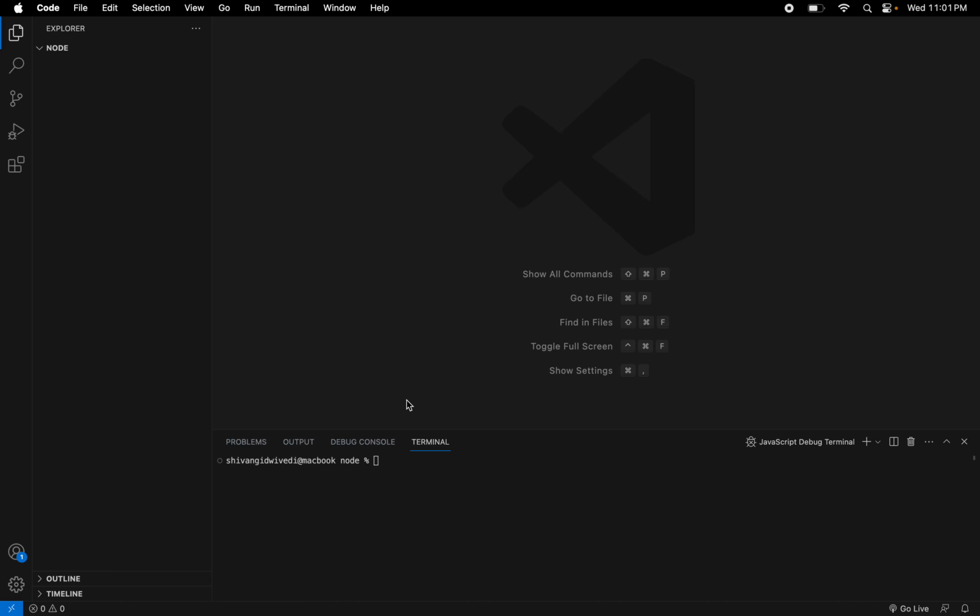Okay, so today we will be going to create some microservices with Node.js, and let's start. Before diving into the code, it is essential to understand what microservices are and why they are so powerful.